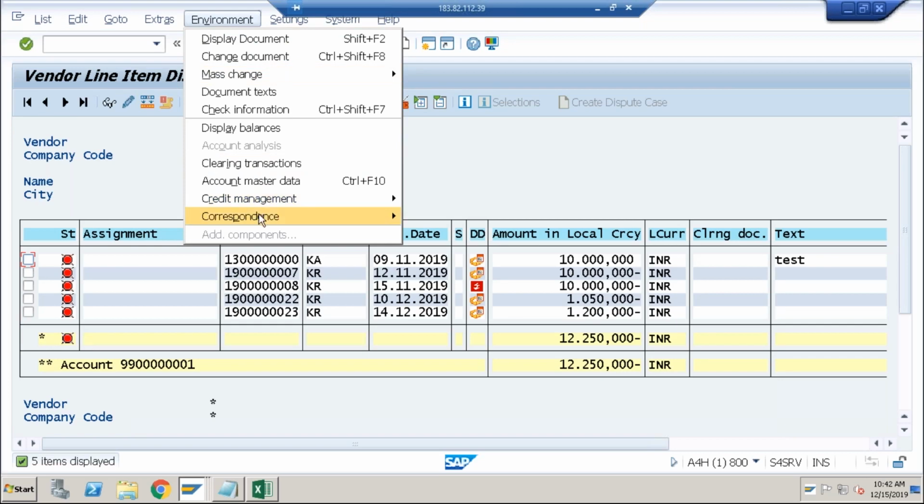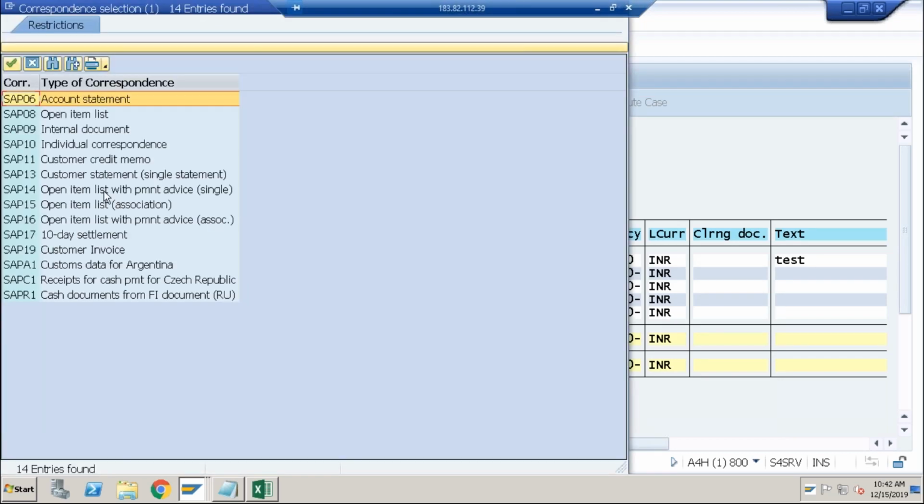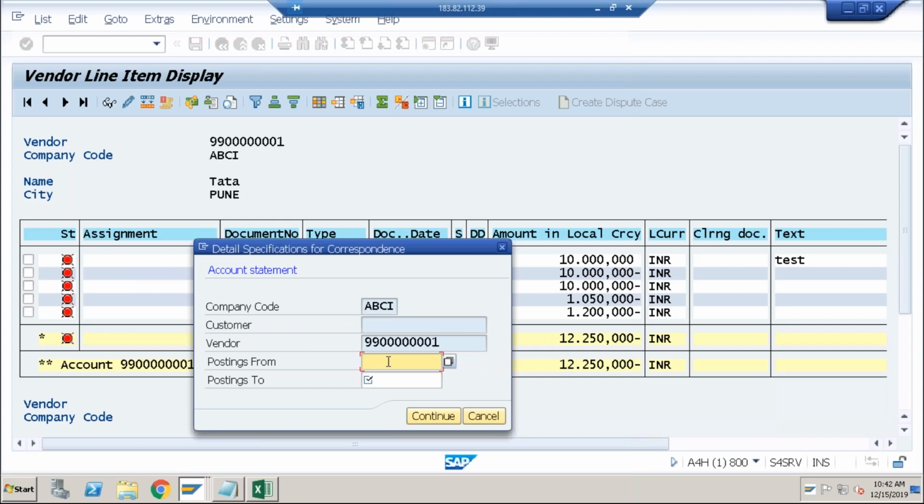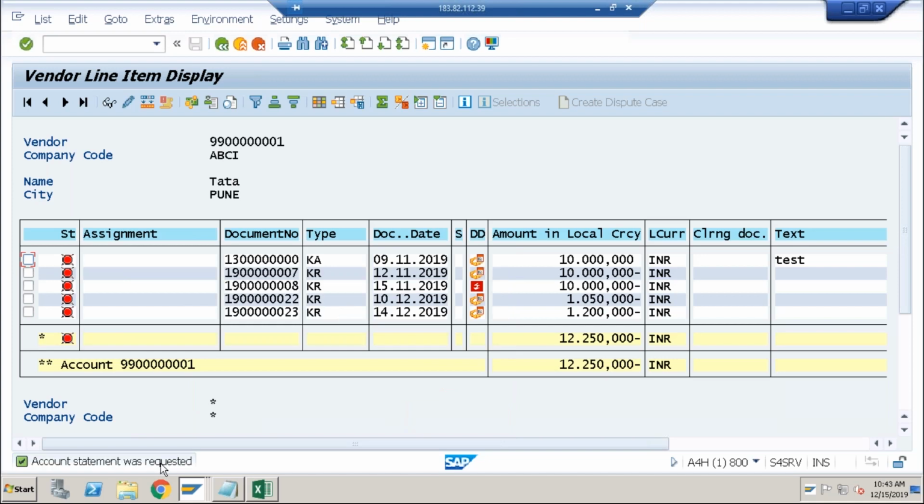And from here itself, I go to environment, correspondence, request. I want to generate the request for account statement for this vendor. Which lines do you want to consider? I want to consider the postings in the current year or maybe the current month. So 1/12/2019 to 31/12/2019. Whatever postings we have made, we want to send this list to the vendor. So account statement was requested.